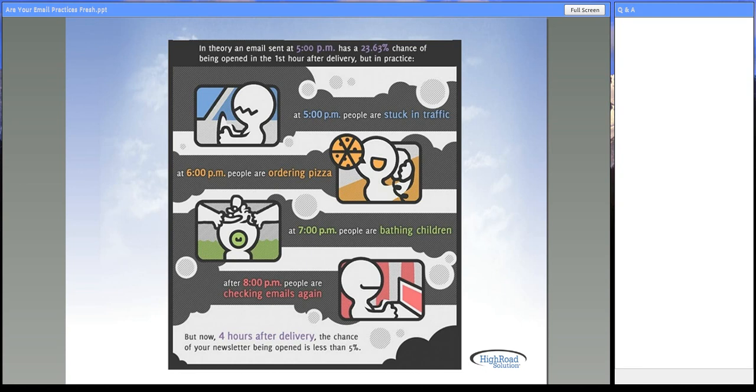When you look at send times, the majority of emails are sent in the morning. 38% of emails are sent from 6 a.m. to 12 noon. The afternoon is also a big time, and then back at 6 o'clock, 29%. So this is when most emails are sent.